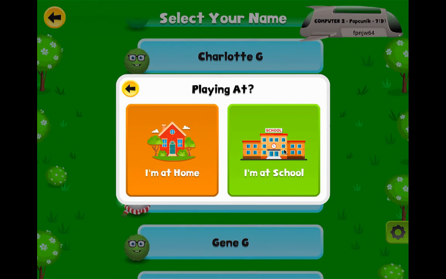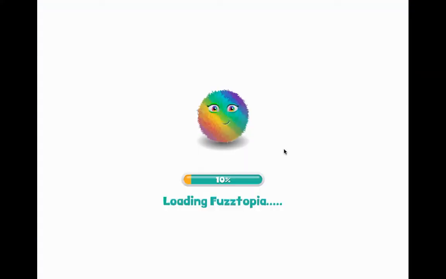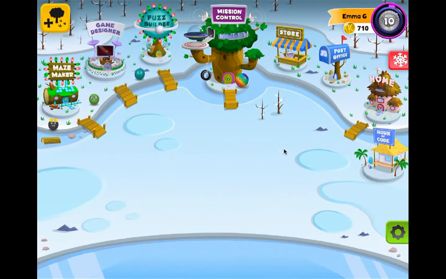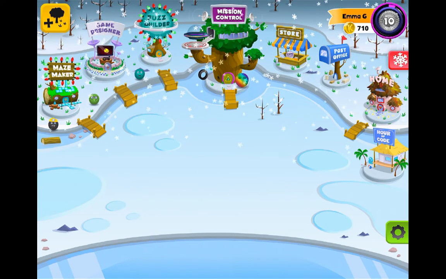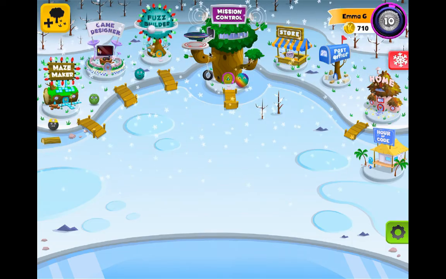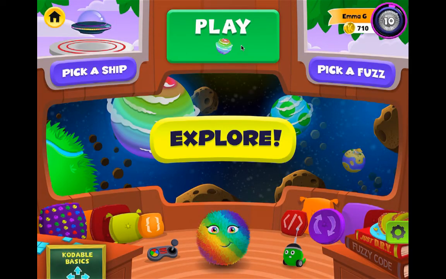And then we are all at school. So we're going to click that green button for at school. Once it gets loaded, you're going to see your fuzz. Turn the volume down here. You're going to see your fuzz neighborhood, okay? Last week, we really focused on mission control. If you go into mission control, there are several different things for you to pick from.